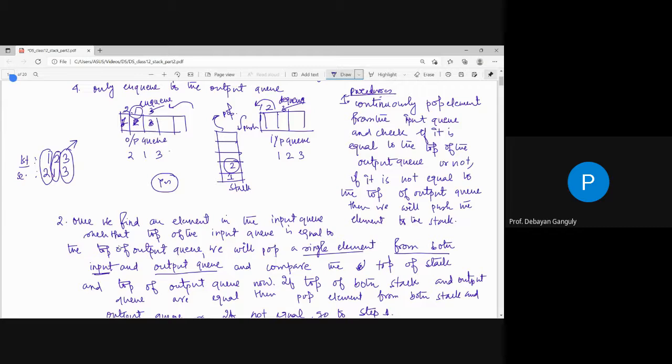That means if this is an element, what the algorithm says is that I have to continuously pop the element from the input queue and check if it is equal to the top of the output queue. That means I have to compare 1 with 2. If they are not equal to the top of the output queue, we will push the element. That's why I am pushing the element like that. I have to take a concrete example, then we will see.